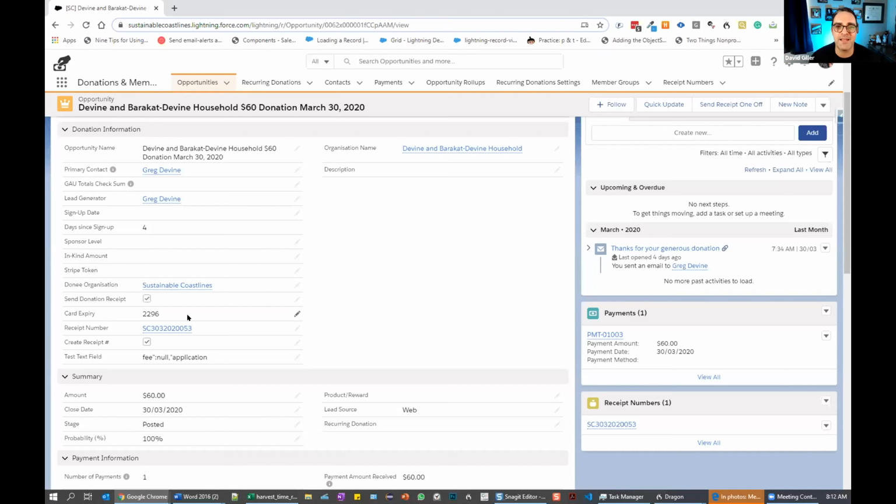I thought you were going to show us about Lightning templates. Yes, but that's driven by this button, Send Donation Receipt. Okay. So it's driven by that. So what we've got is a Lightning template set up. I'm just going to move this stuff off my screen here.